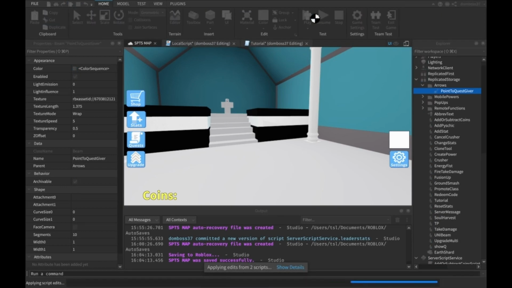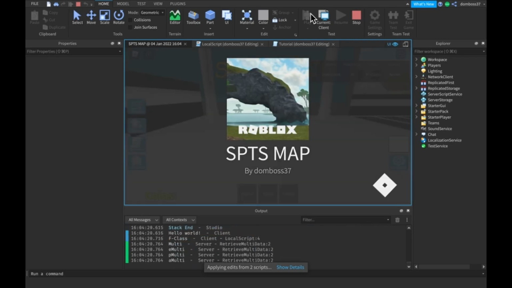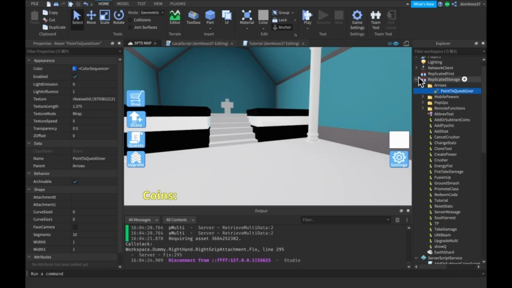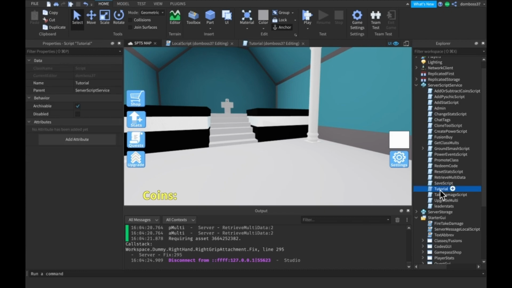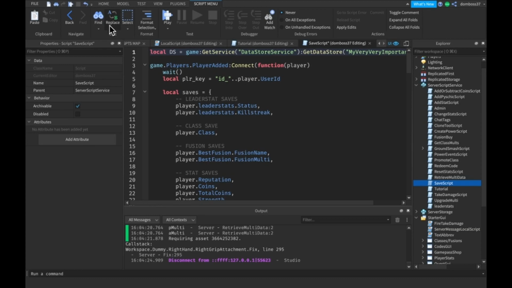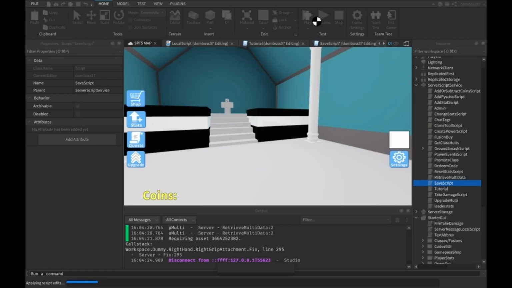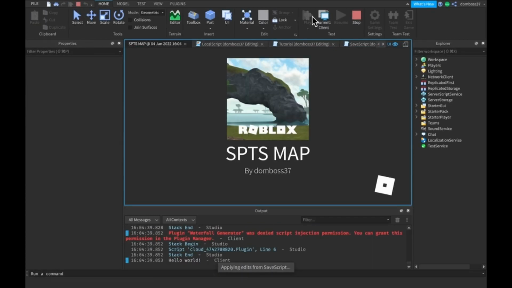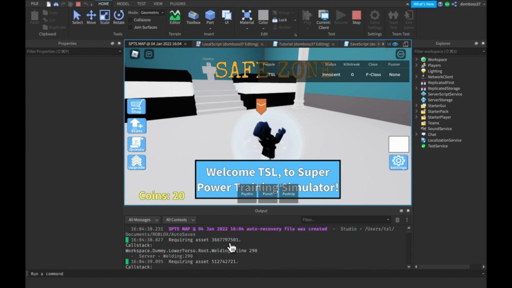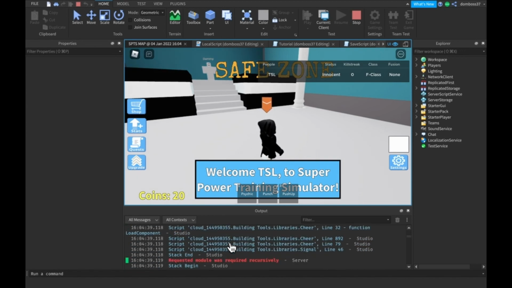Alright, so here we are in the game now. Well, almost loading. Okay, so we join in, nothing happens because we've been in the game before, because the data store isn't updated. Well, actually it is updated, that's the problem. That's why I was trying to do it all in one go without testing. Okay, so hopefully now it will work. I knew we'd probably have to do something first. Okay, welcome TSL to Superpower Training Simulator. Alright. But it is not supposed to be saying that right now.